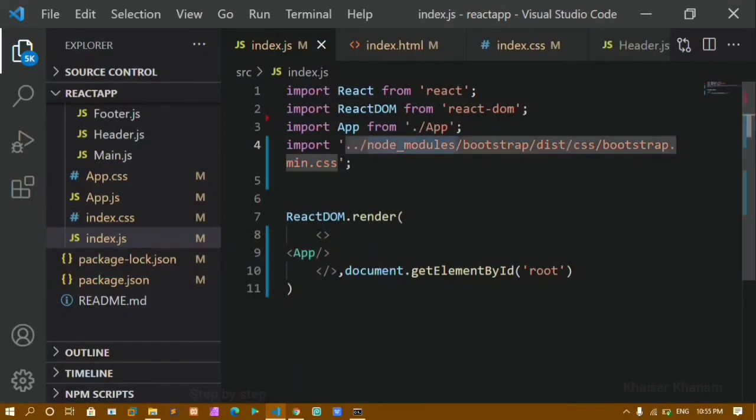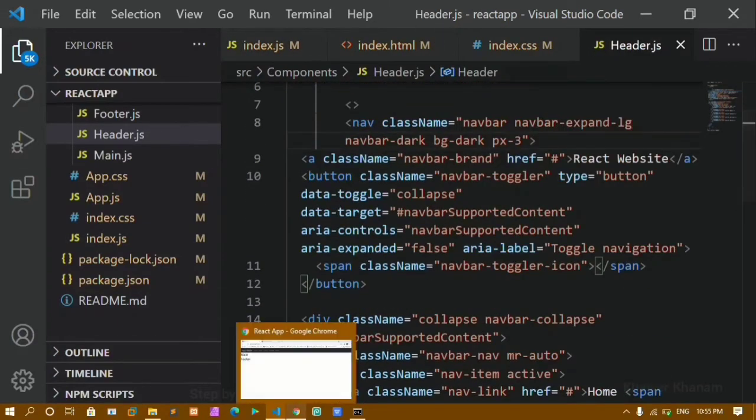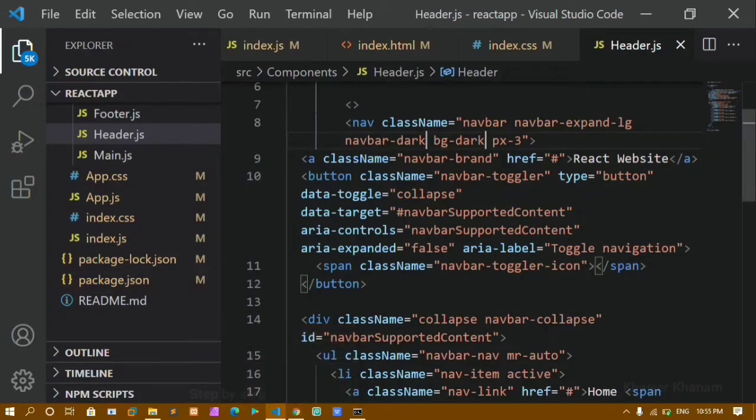Okay, this is how we are going to import Bootstrap. Inside the node modules folder I have the Bootstrap folder, inside this I have the dist folder, inside this I have the CSS folder, and inside this I have this file, bootstrap.min.css, the minified version of CSS. Now once we have used Bootstrap, we are done styling our header. You can see we are done with our header. We have just copied the navbar and pasted it. We are done with our header.